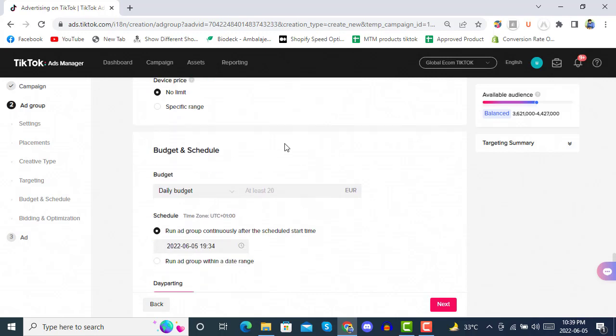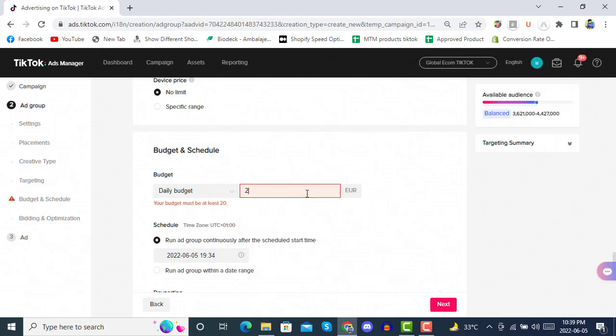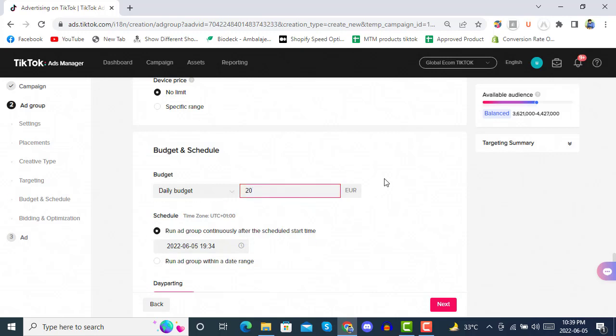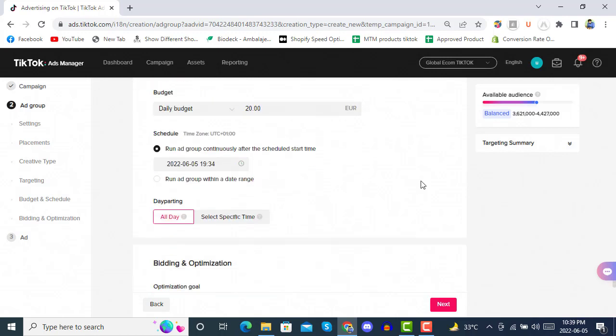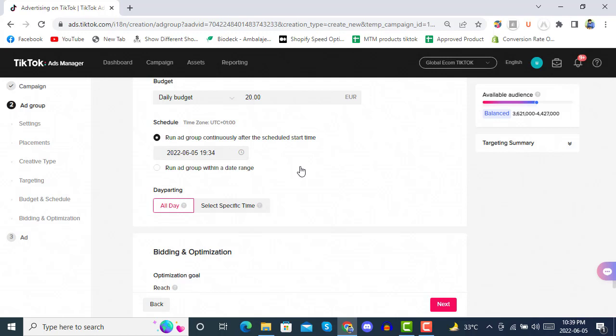and then here comes the budget and schedule. You can have at least €20 or $20 budget per ad group. So we'll be starting with €20, and it's a daily budget. You can also select lifetime budget, and then you can also give a starting and end date, or you can schedule your ad. You can also select all days if you have enough budget.